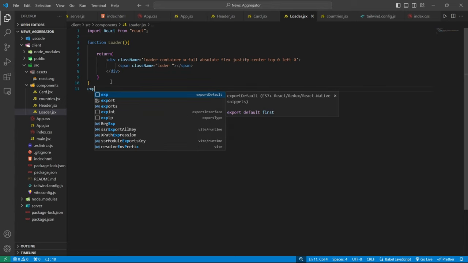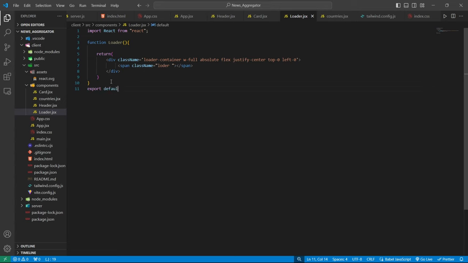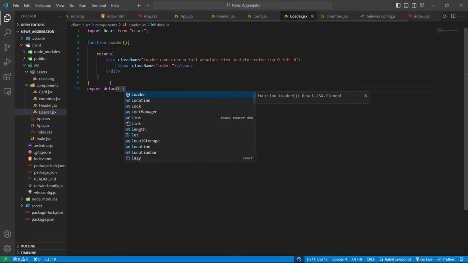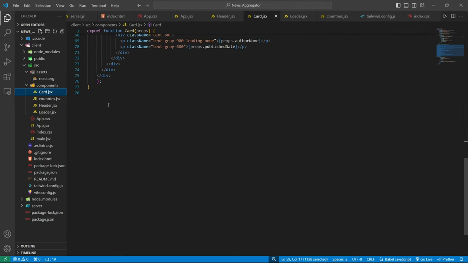First of all, we have to export it. Export default, and we will export our function, and we have to export our card function also.